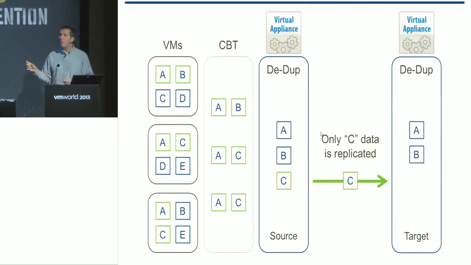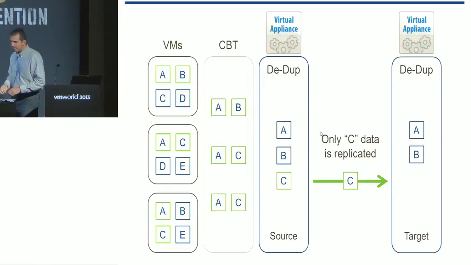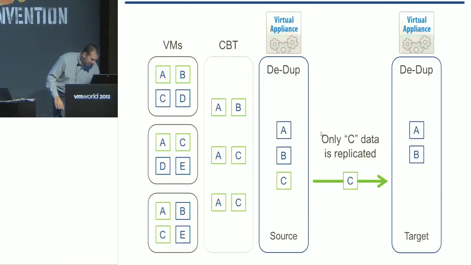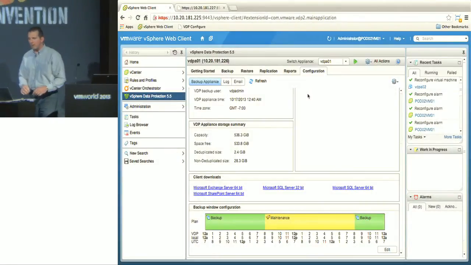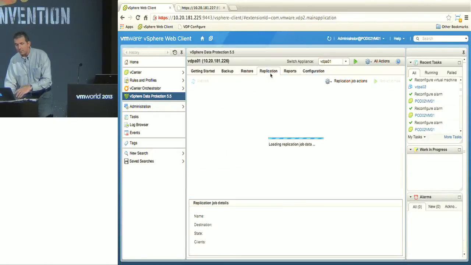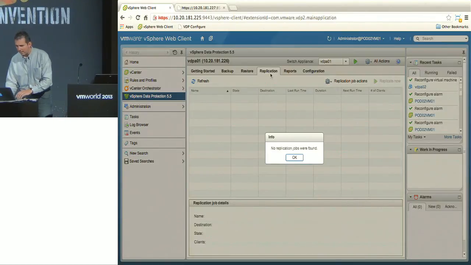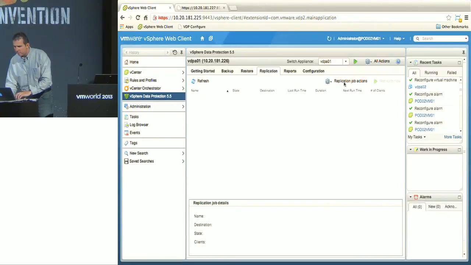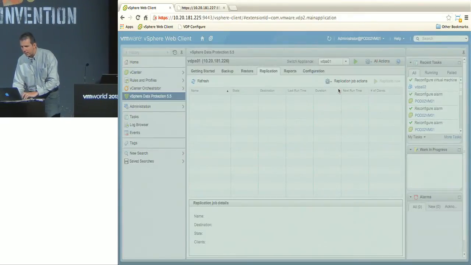Even if you have a very small WAN link between your sites, you're going to see some nice results with this particular technology here. So I'm going to switch back over, and I still don't think that my appliance is fully deployed, but as it takes a few moments for the reboot, what I can do is at least show you how to set up a replication job here. I have no jobs currently, but I need to create one. So just like I would do a backup job, I go up here to Replication Job Actions. I hit New.